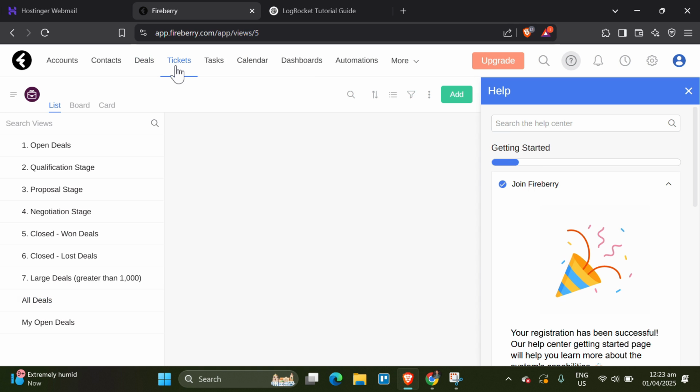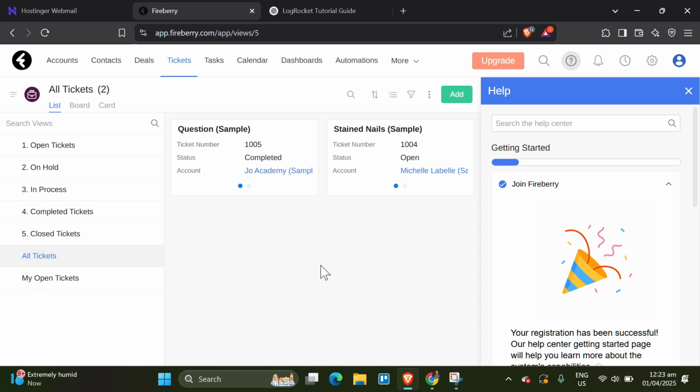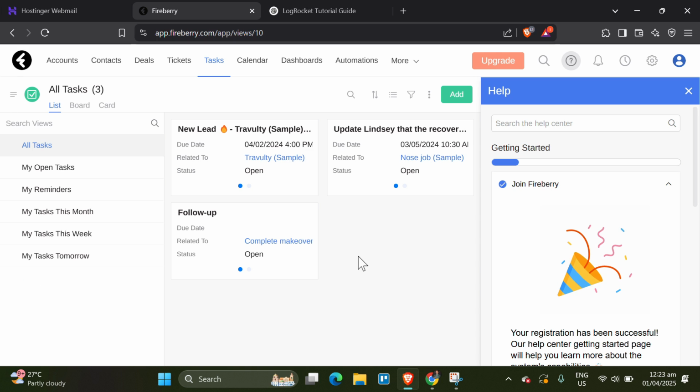4. Tickets. In this section, you can manage customer support requests and tickets. It helps you keep track of any issues or inquiries your customers have, ensuring that all problems are resolved efficiently and on time. 5. Task. This option is where you can create and manage tasks for yourself or your team. You can set due dates, assign responsibilities, and track task progress to make sure everything gets done.